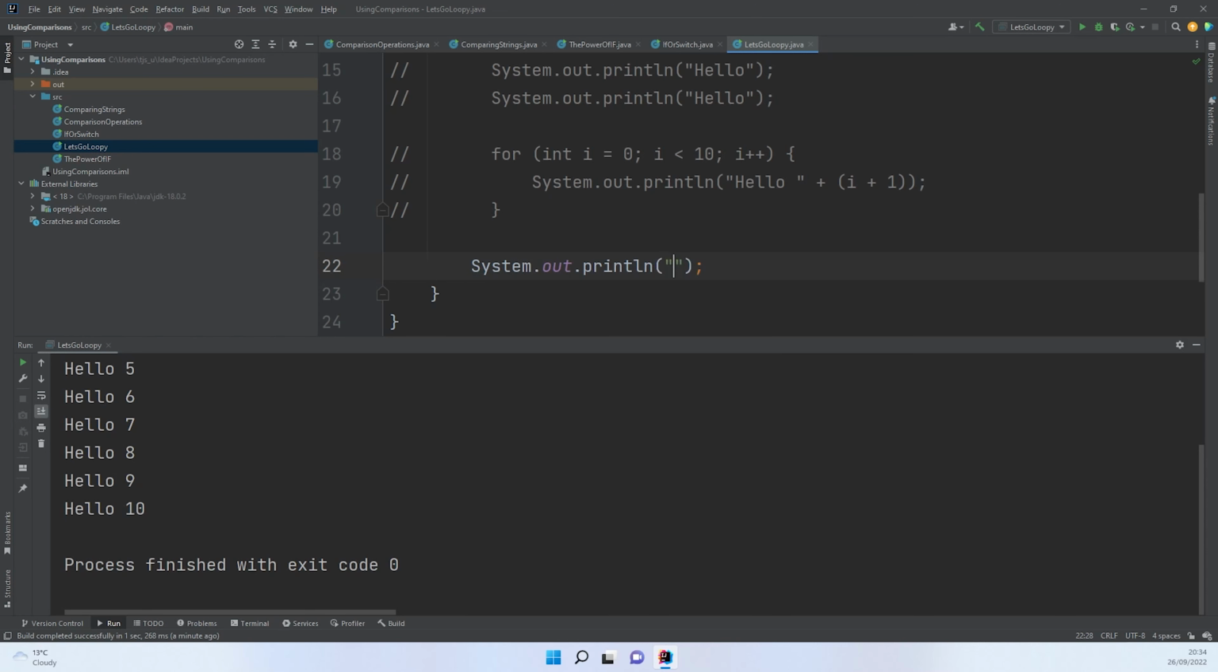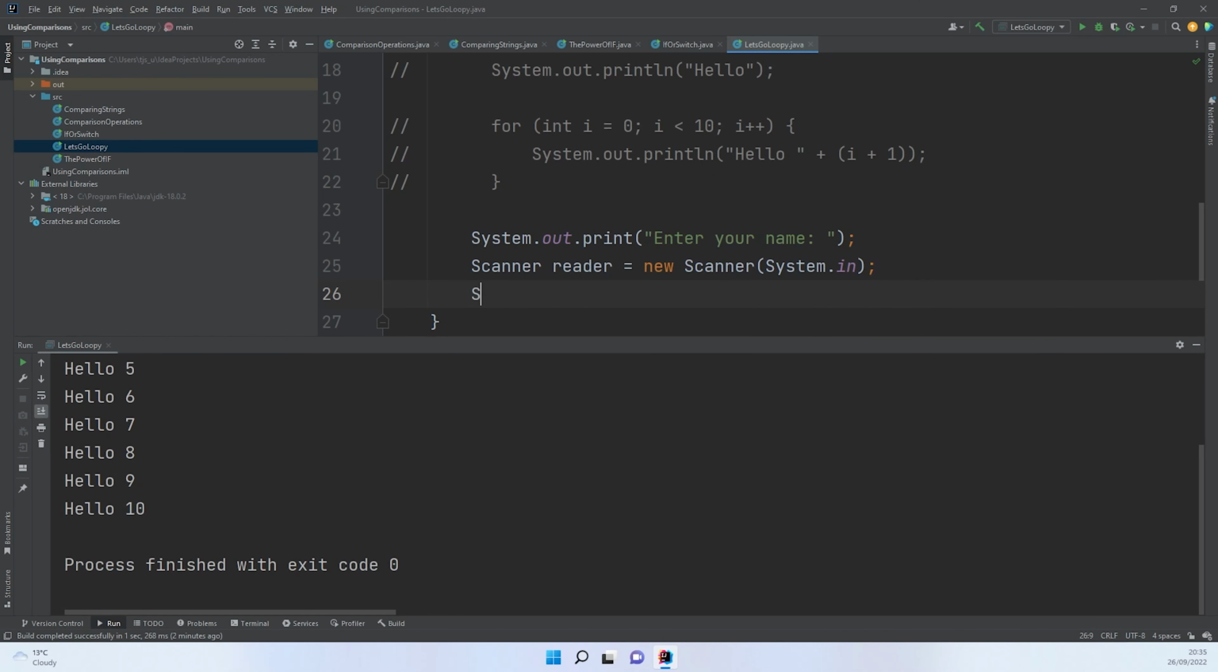So I'll do system out, enter your name. And because it's got a colon at the end and a space, I'm going to make sure that it allows me to type on the same line. We're then going to use a scanner. So I'm going to do Scanner reader equals new Scanner System.in. Okay, so String username equals reader.nextLine. So that looks fairly basic.